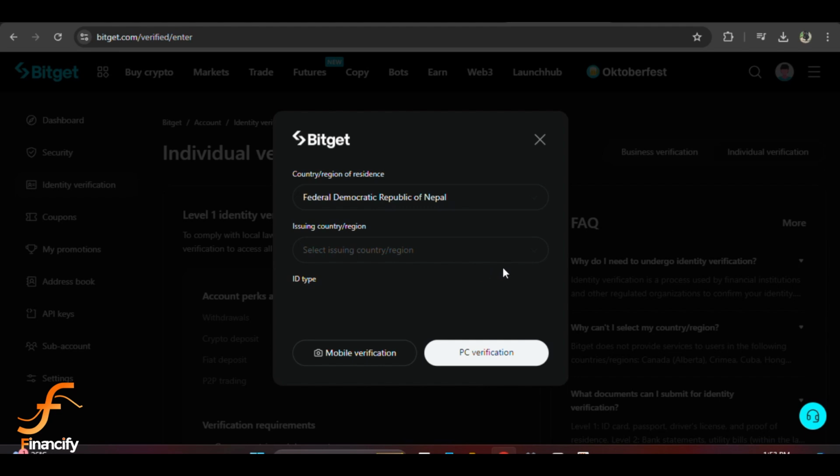Now, complete the face verification. Click Start Face Verification. Make sure your webcam is on and follow the on-screen instructions to capture your face. Once you have submitted everything, Bitget will review your application. Verification usually takes a few hours and you'll be notified by email once it's approved.